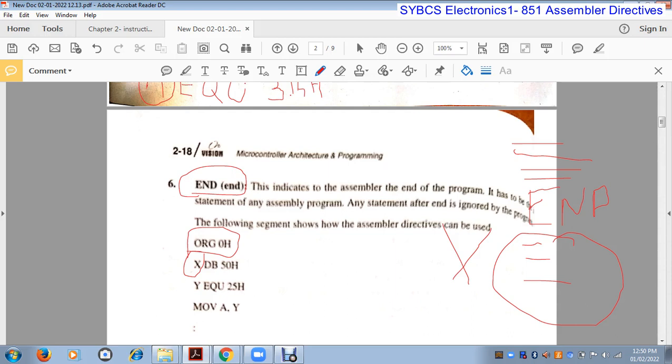Then Y EQU 25 means here Y is a constant. Here X is a variable and here Y is a constant and the value of this constant is 25H. The first instruction, ORG 0H, means origin. The program starts from the starting address, which is 0H.